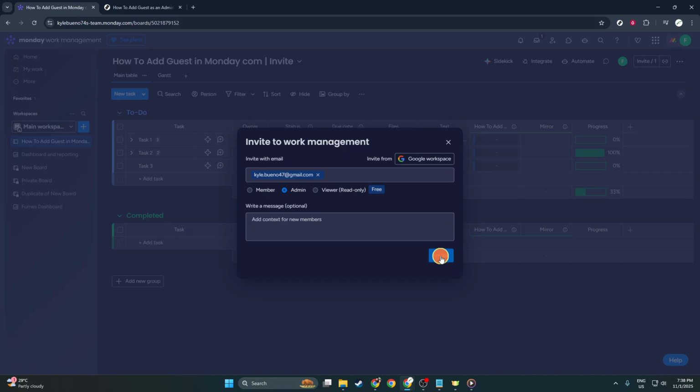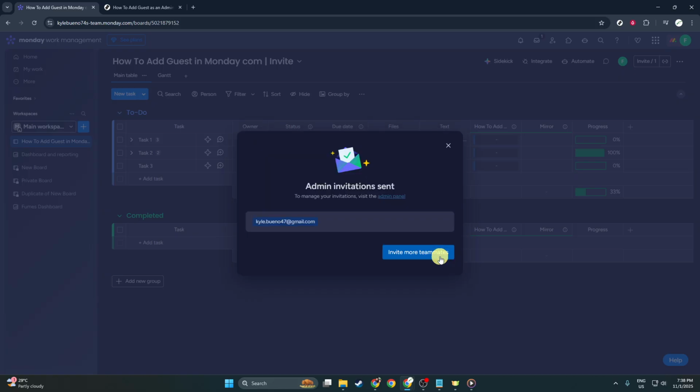After setting the role, it's time to send out the invitation. Hit the Invite button to finalize your actions. This click sends an invitation email to the recipient, and they'll be guided through the process to join your Monday.com board as an admin. And there you have it, an easy and efficient way to add a guest as an admin to your Monday.com workspace.